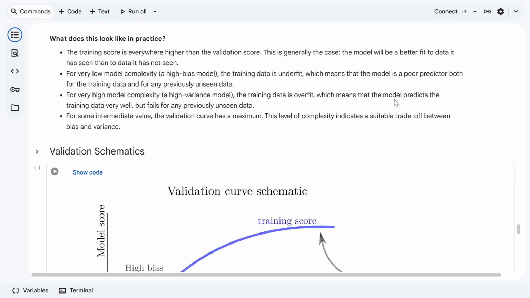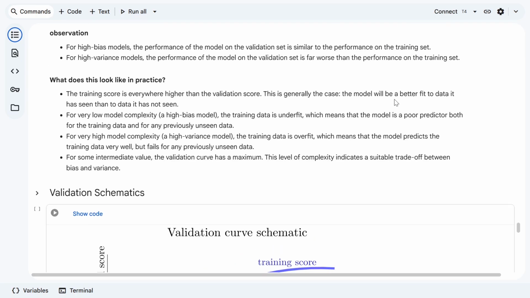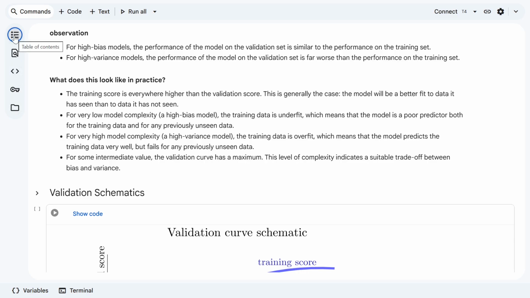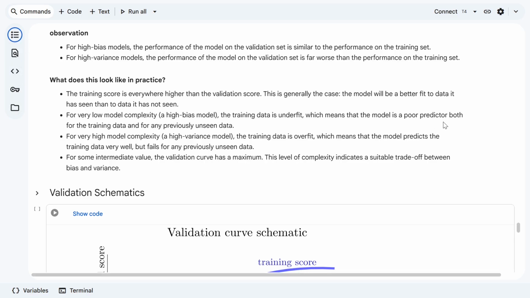Okay, how it looks in practice. So the training score is everywhere higher than the validation score. This is generally the case. The model will fit better to data that it has seen than to data it has not seen. That's good. But for very low model complexity, a high bias model, the training data is underfit, which means the model is a poor predictor for both the training data and for validation data.